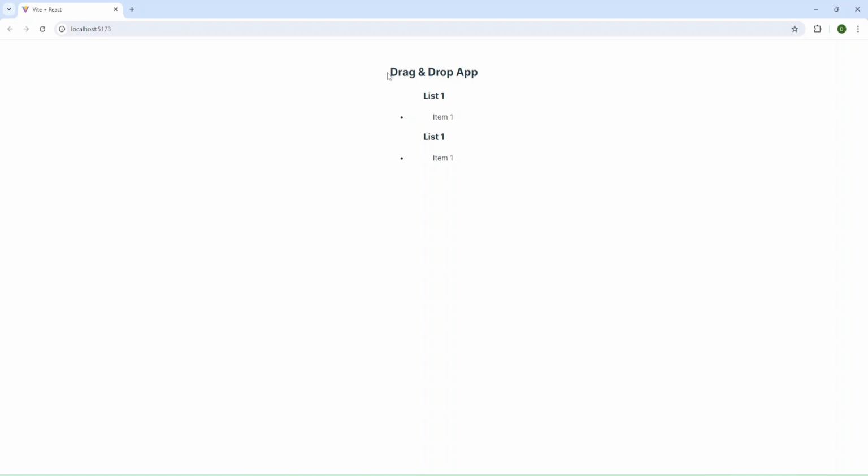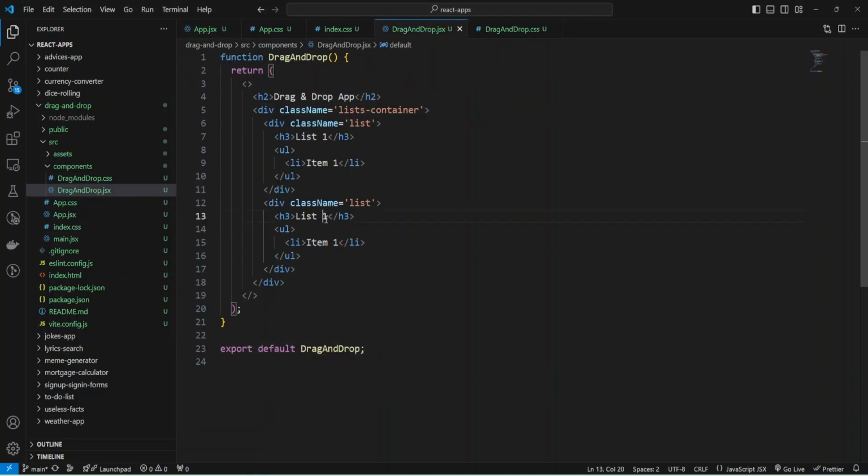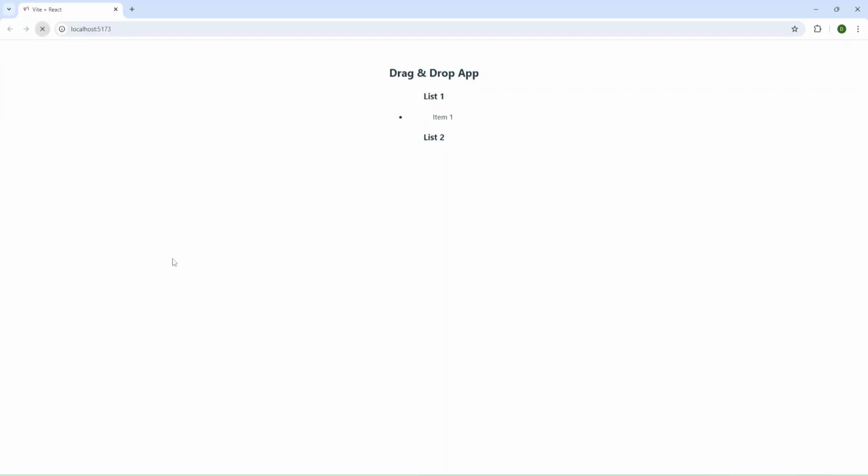Okay, we have our h2 tag and list1, and actually we can change it to list2, but we have our JSX, and I'm going to return to my DragAndDrop component and change the h3 tag to list2, and also I can remove this item1 and refresh the page.